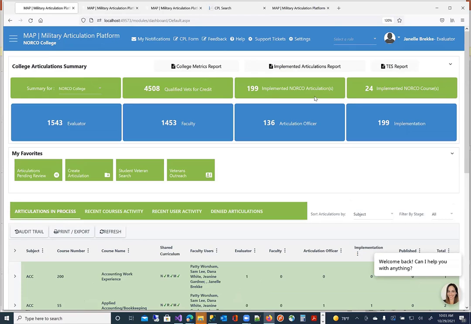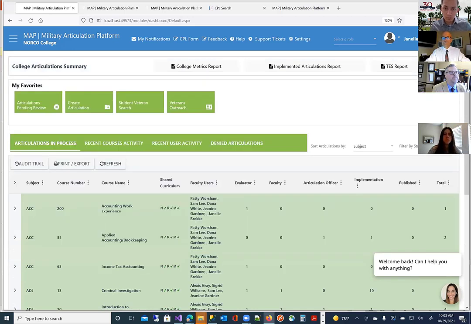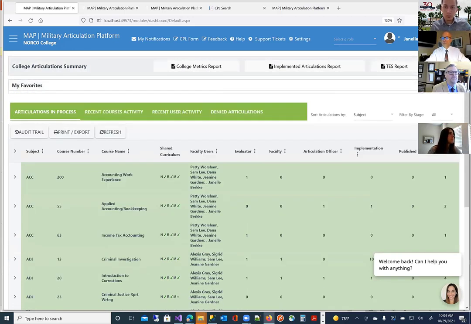All right, great. So this is the homepage of MAP. At the top, you'll see some numbers. On the blue boxes, you'll see the number of articulations that are at a particular stage. We have 4 stages: the evaluator stage, faculty stage, articulation officer stage, and the implementation stage. That's the life cycle of an articulation. This is Norco College's instance of MAP. It's a local instance. If you could close up the favorites, that would be great, Pedro. And we'll scroll up a little bit.